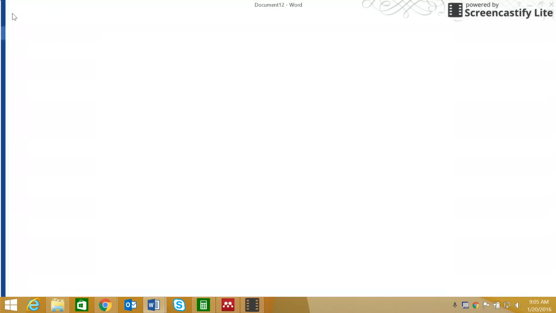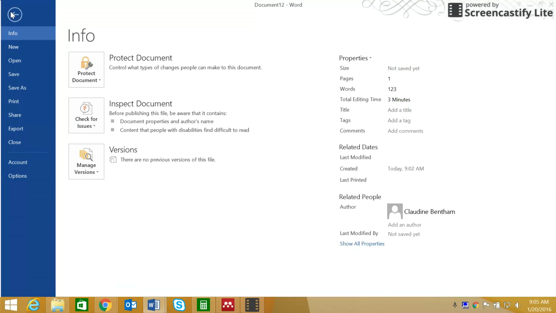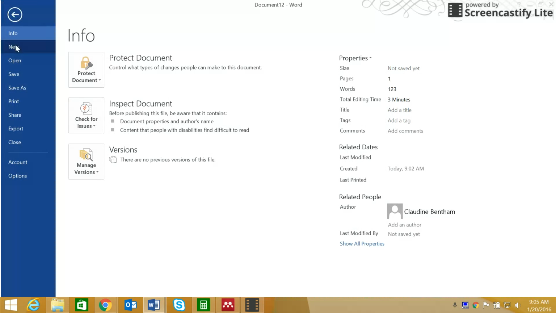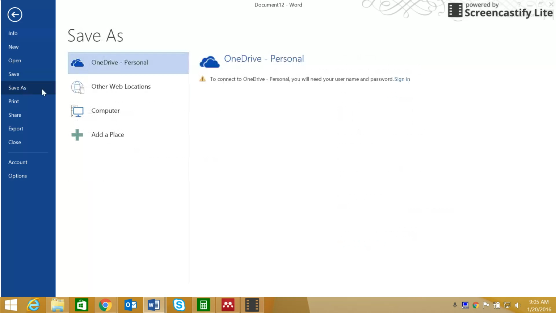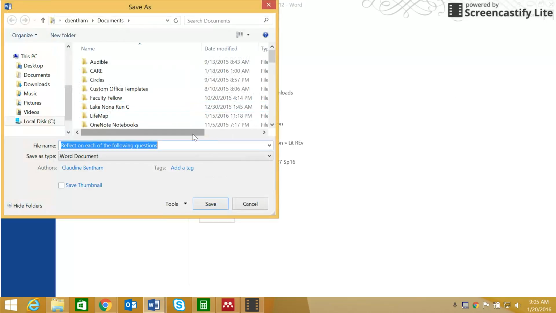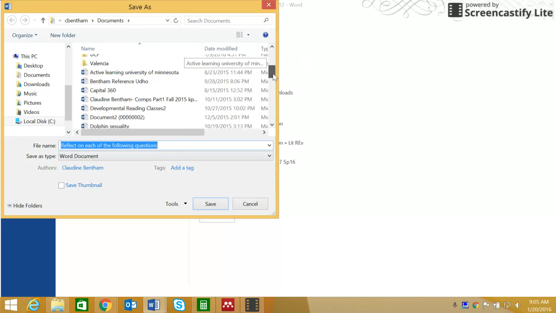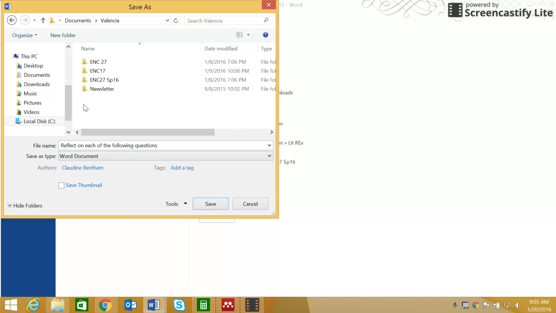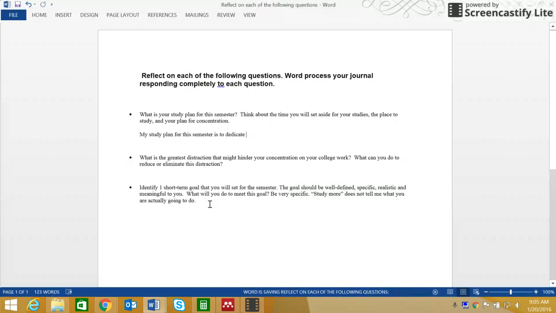What I'm going to do is save the file. So I would select file. Again, let me go back so you can see. Select file, for those of you who don't know. Go to save as, computer, documents. Just for now, let me make sure I don't have anything that will confuse me. So I'll save it under my folder Valencia. That's just for me, just so I can quickly see. And then save. That way I can quickly ascertain it.